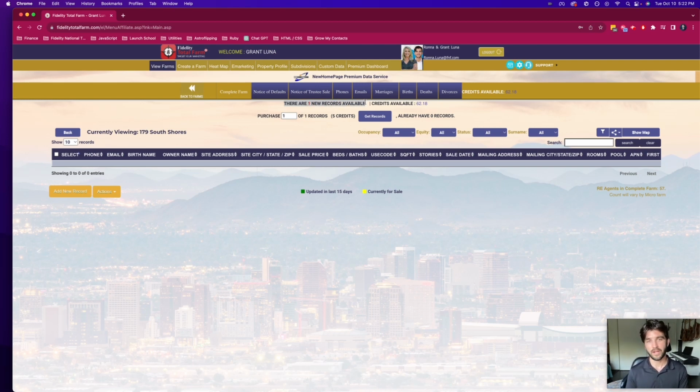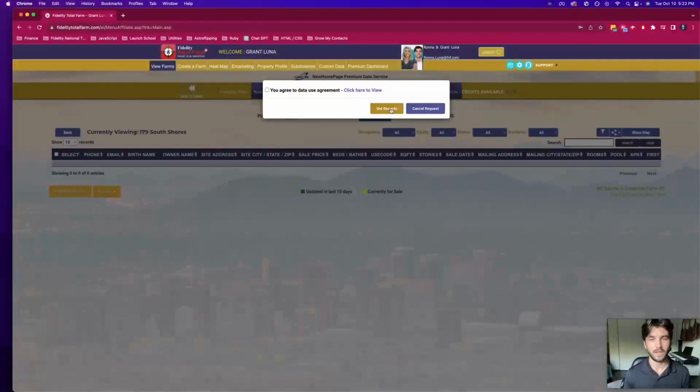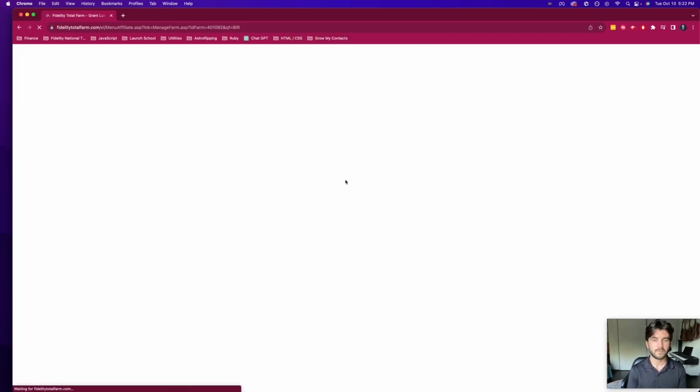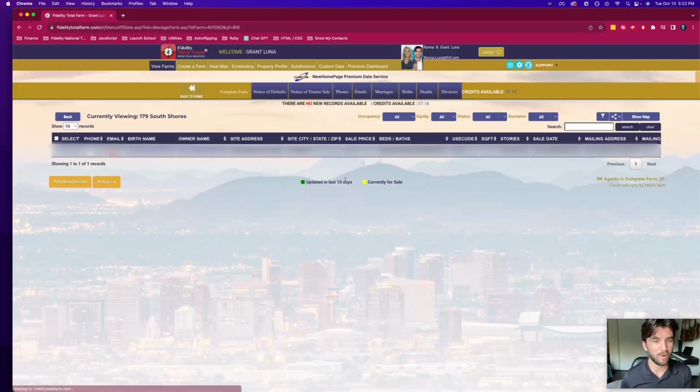These are 5 credits per record. Let's say I wanted to purchase these. All I have to do is select Get Records here, then Get Records. Let me just agree to the data use agreement and select Get Records. Select OK. And now it will give me the property address here where that has taken place.